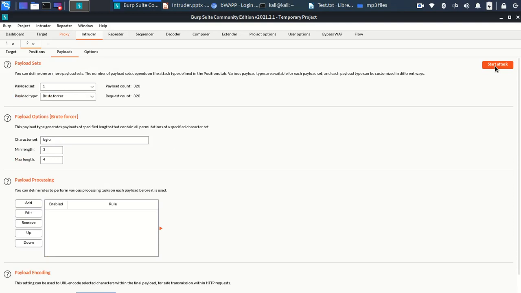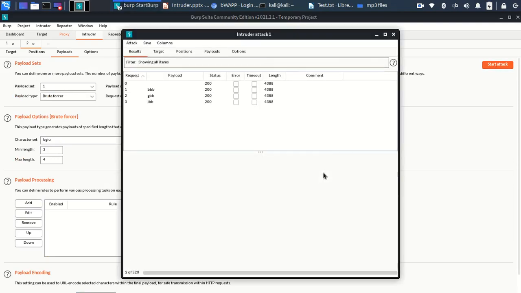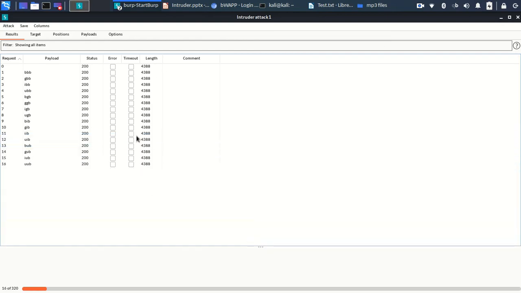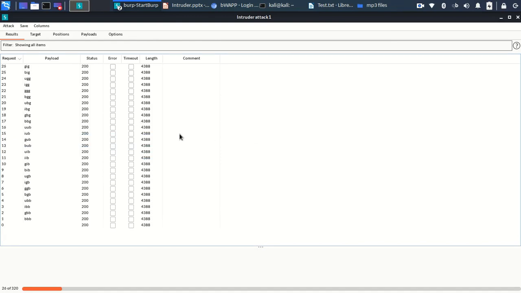See, it has started. The attack has started. I'll extend it, click this option. We have to wait for some time till the correct password is found out.